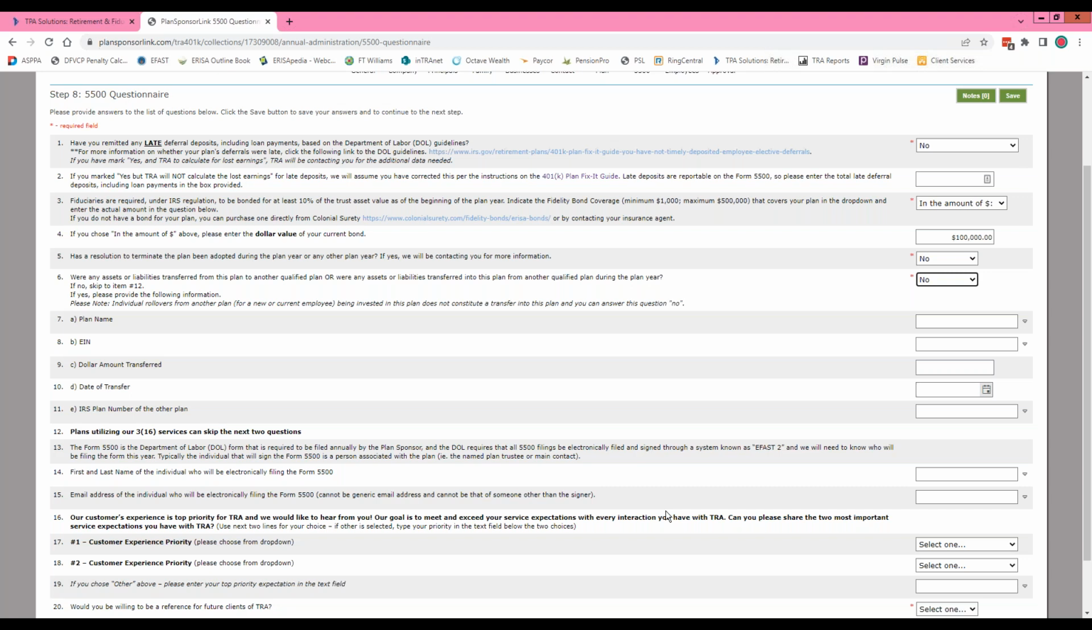We will be asking for the name of the person within your company that is going to be signing the Form 5500 and their unique email address. It does have to be their email address. It cannot be a general inbox. You can use a Gmail if you need to set up a free option for them if they do not have a company email address.